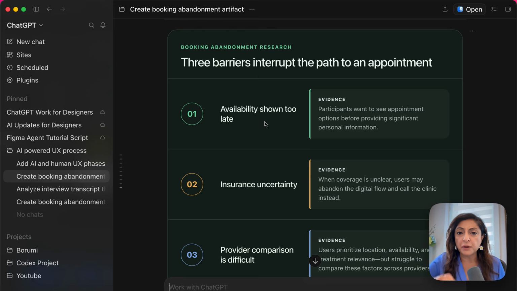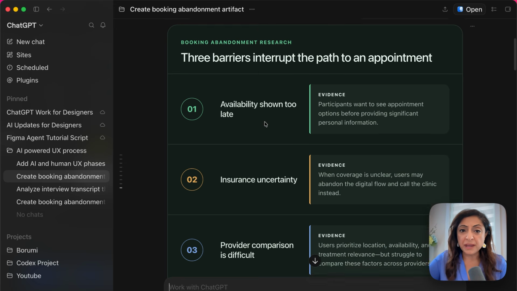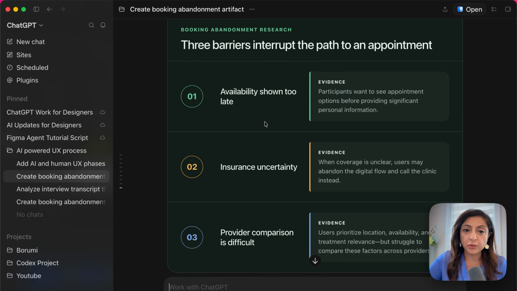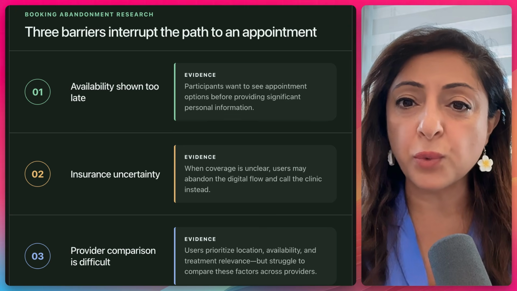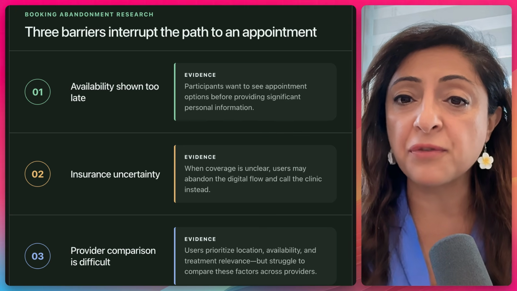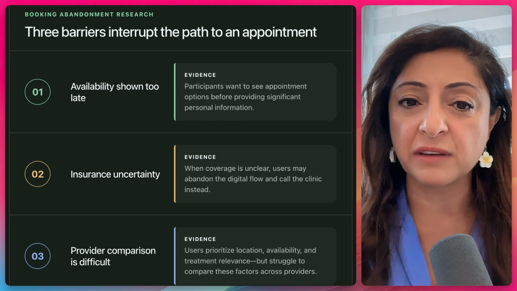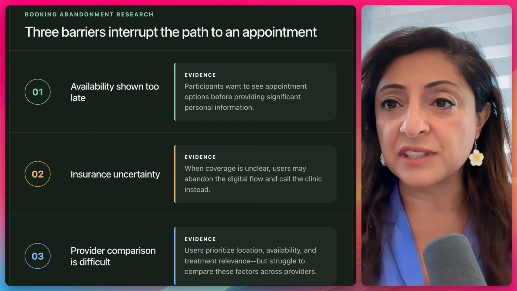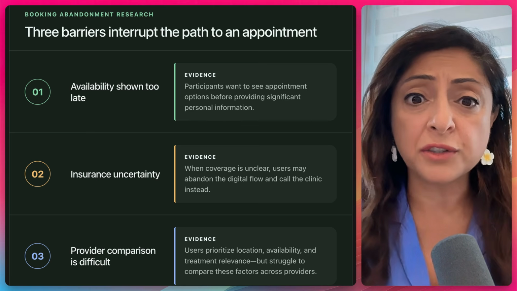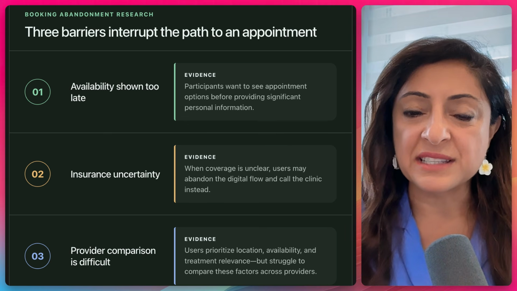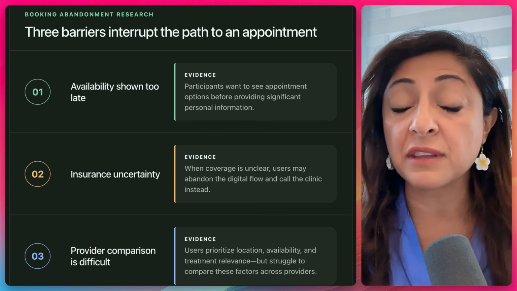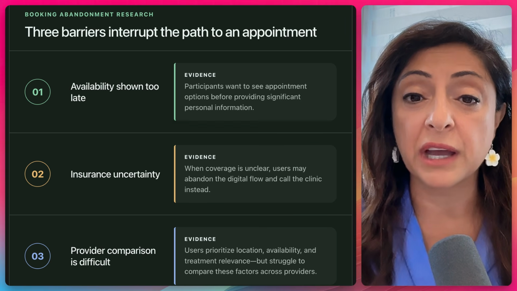So what we've learned from this research, there are 3 barriers that interrupt the path to an appointment. The availability being shown too late. Participants want to see the appointments before providing significant personal information. Insurance uncertainty. They want to make sure that the doctor they were going with has insurance. Provider comparison is difficult. They're struggling to compare the different doctors before they book an appointment.